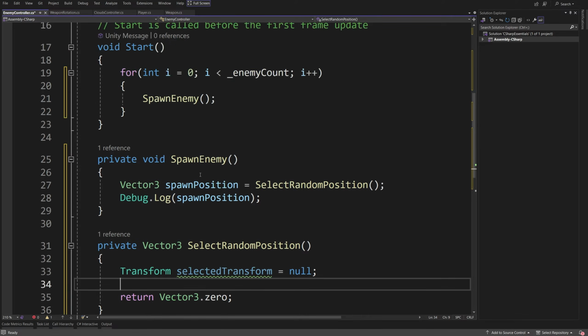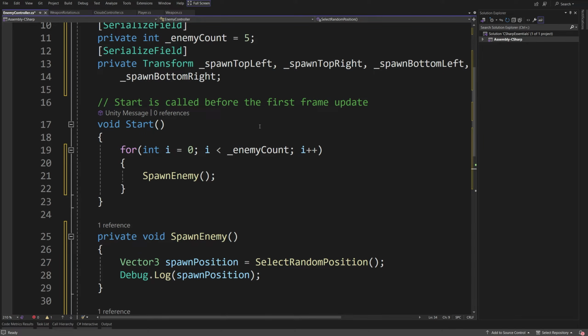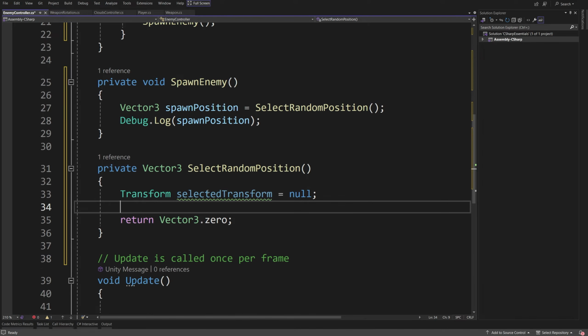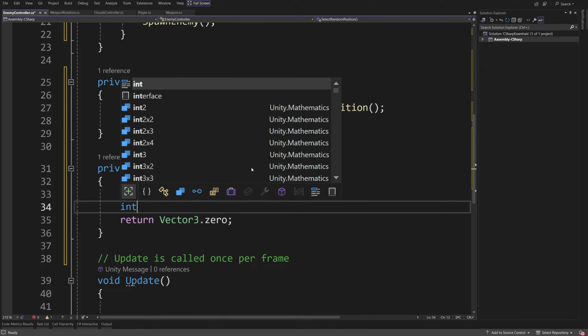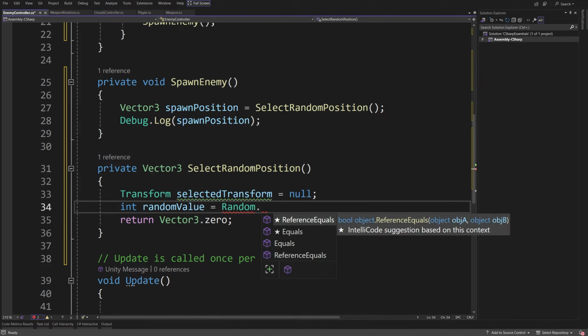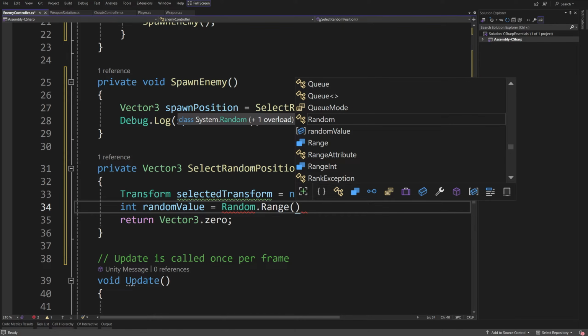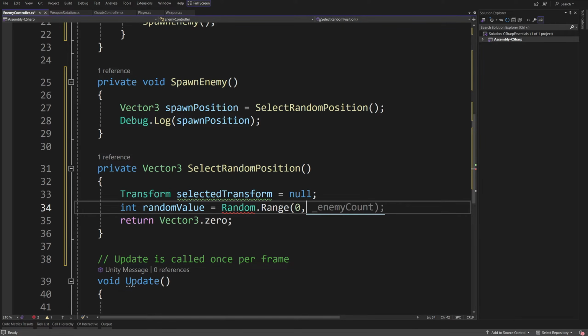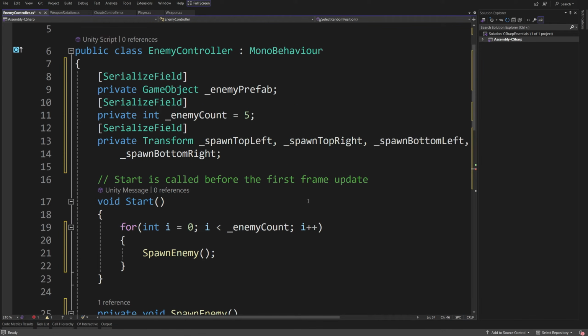So we need to now select one of those 4 transform objects to get their position. How do we do that? Well, we can call something called int, and we can select a random value, so randomValue with capital V. And we are going to set it to be equal to Random with capital R .Range. And we are going to open parentheses, and we are going to type here 0, comma, 4. And this will be it, because 4 is the number of those transforms. So we are going to select those based on the indices 0, 1, 2, 3.